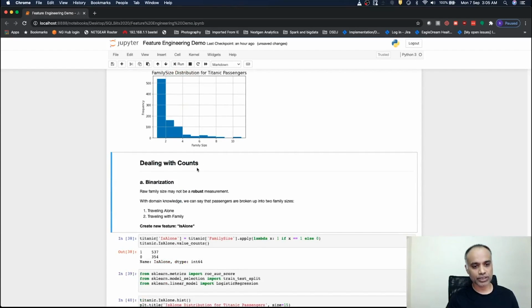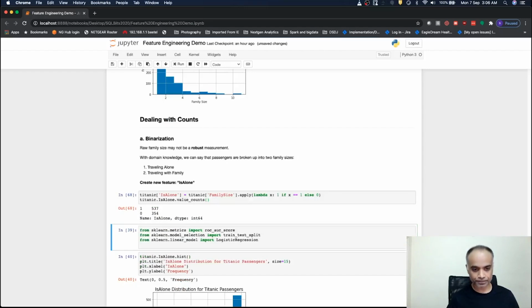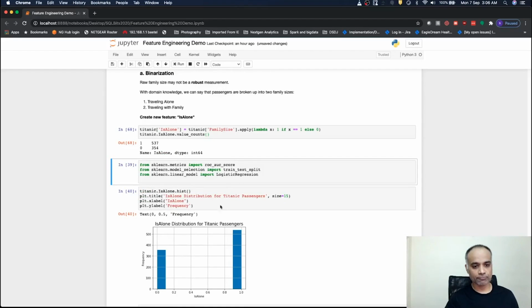Then dealing with counts. As we talk about counts, we can deal with binarization techniques. I got the family size. Now I need to remember that it is important for me whether the person is traveling alone or with family, because if you are traveling with family, the probability of survival is higher, since family members can help each other during this crisis. So I created an alone column, and based on the size of the family, if it is greater than 1, then I assign 1, otherwise 0. And then I have done my feature engineering.